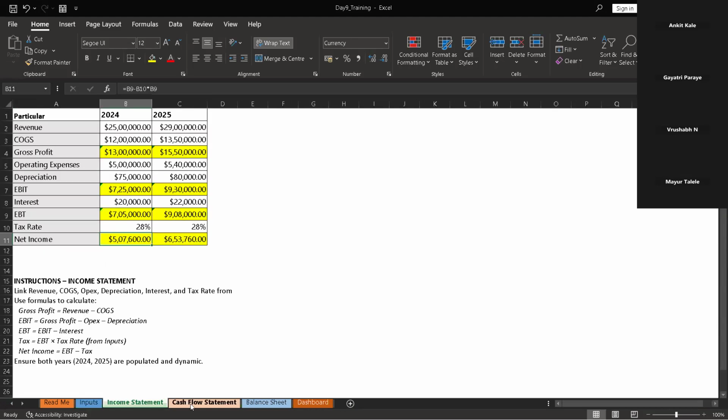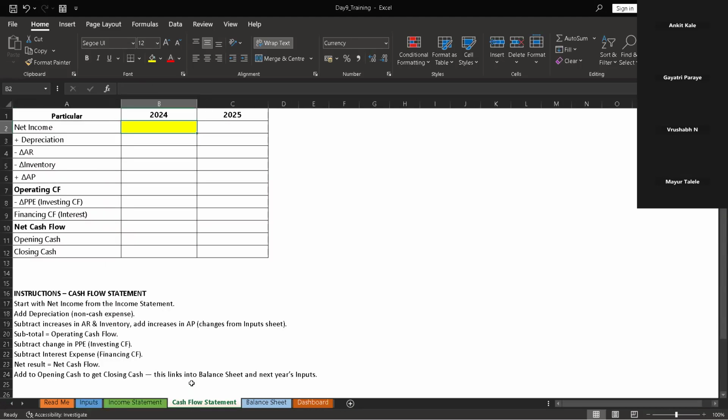Go to the cash flow statement now, Rishabh. Okay. So you made a mistake over here. What was the mistake? I guess I copied the formula, sir. Yes, you copied the formula.